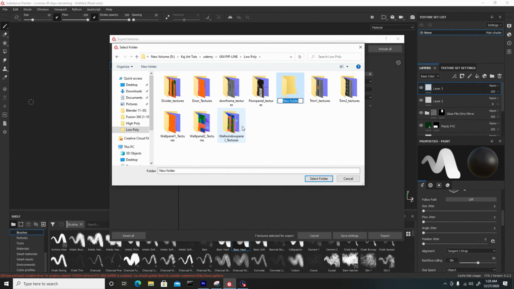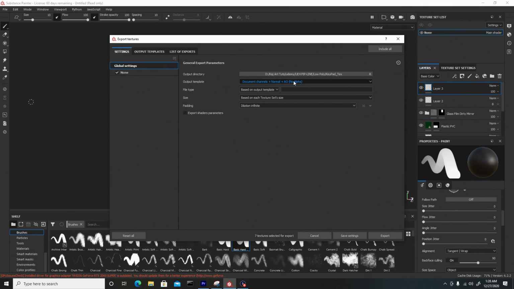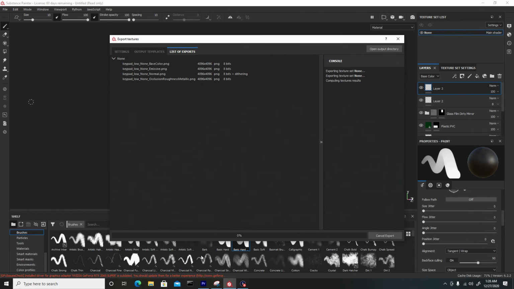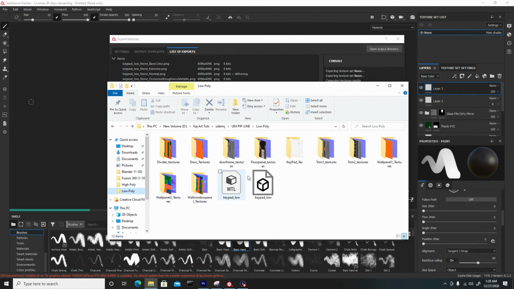Let's create a new folder. Let's name this keypad underscore text. Select our folder. Let's choose Unreal Engine 4 Packed. Change the texture size to 4K, and I'll export this out. And then I'll drag the low poly into the textures folder. Grab this, then I'll delete the MTL file, and we're done. So I'll catch you guys in the next video.